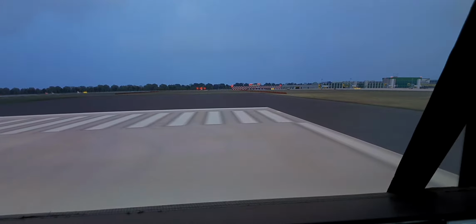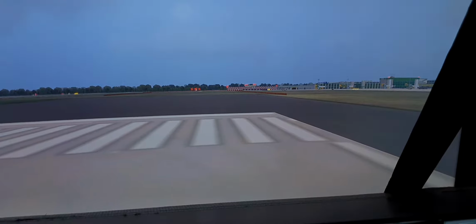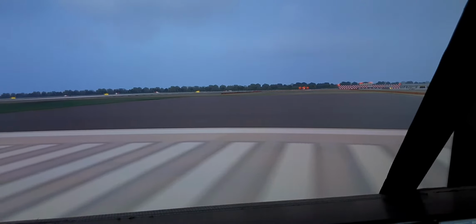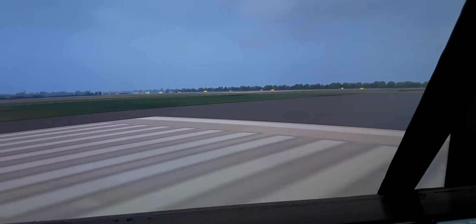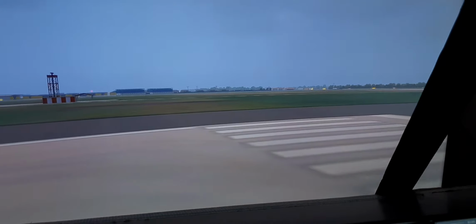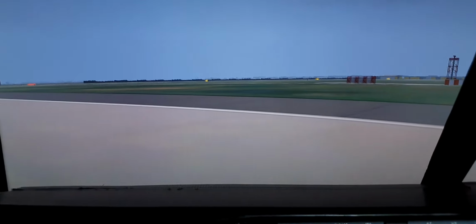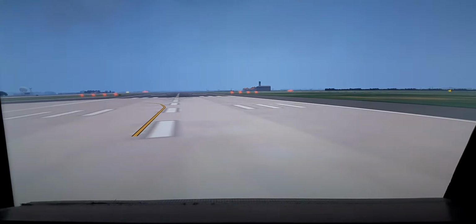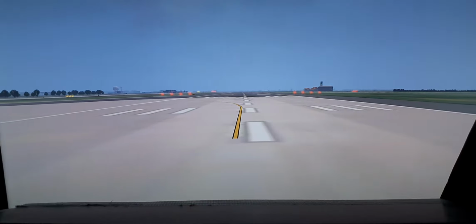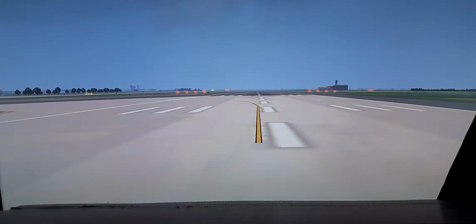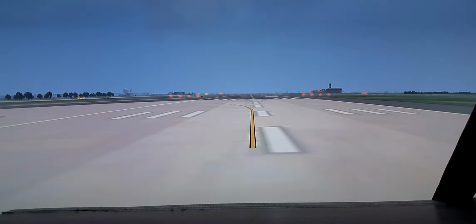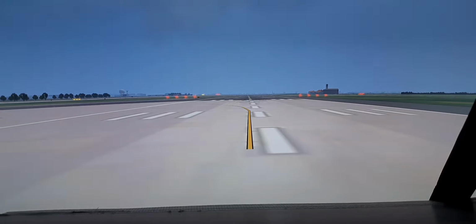Okay, we are almost there, and we do a 180 degrees turn here, so full left tiller, and here we are. Okay, brakes. Landing lights on, strobe lights on, and we are ready for the takeoff.